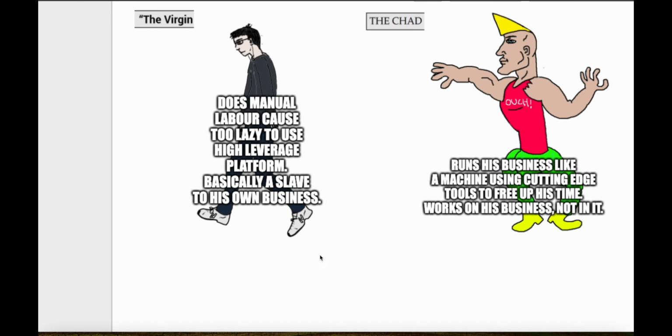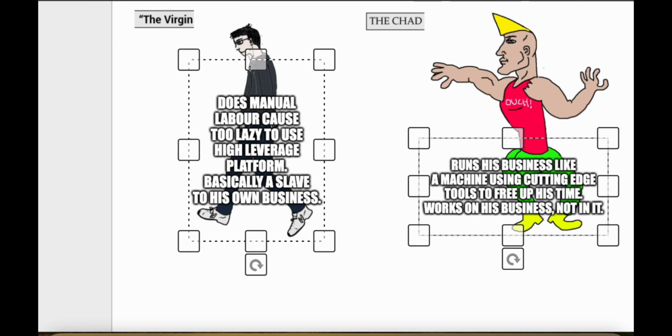What does this guy do? Well, he does manual labor because he's too lazy to use high leverage platforms. He's basically a slave to his own business, right? He's working in his business, basically an employee. He doesn't actually run the business. He's just working in the business because he doesn't have automations. He's not using powerful software and leverage tools to free up his time and run the business on autopilot. So you can decide which one you want to be.